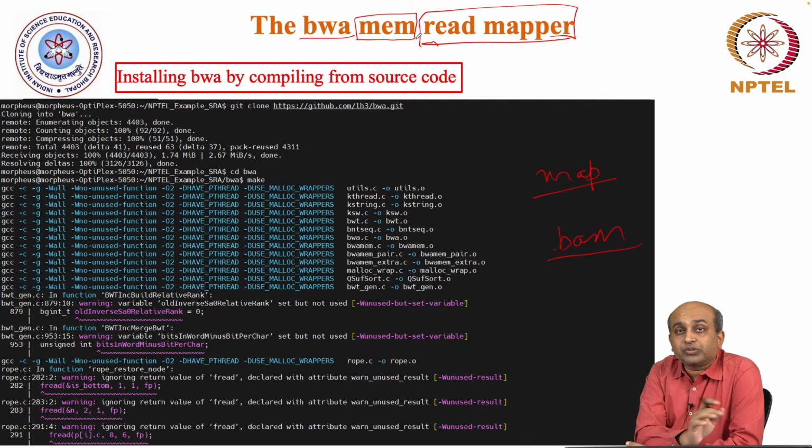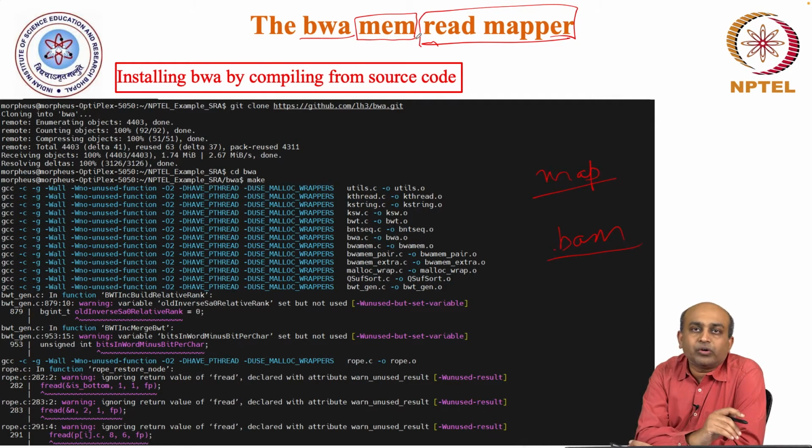But before we start using the BWA read mapper, we need to install it. Unlike the previous examples where we just downloaded the binary, for installing BWA we are going to compile it from the source code. Downloading the pre-compiled binary is quite good if it's possible, but in many programs a pre-compiled binary is not available, or it is not compatible with your version of the Linux OS, right. Then you will have to compile from the source code. So it's always good to learn how to do this.